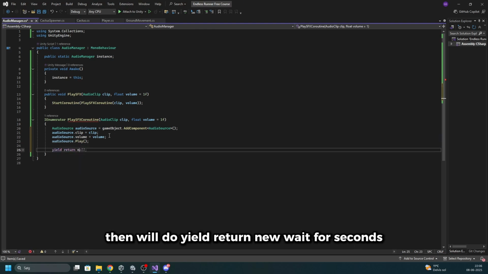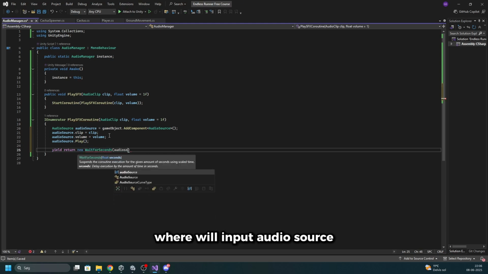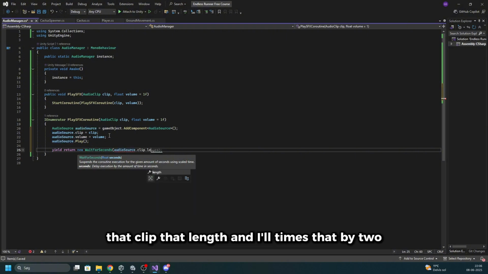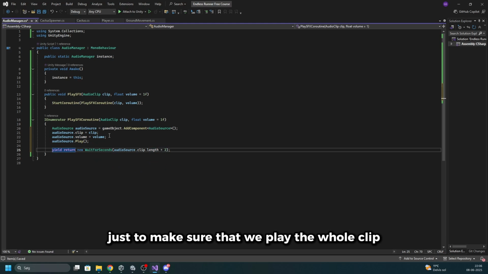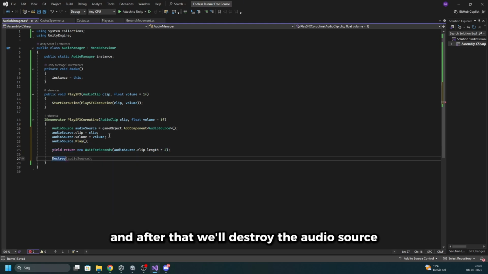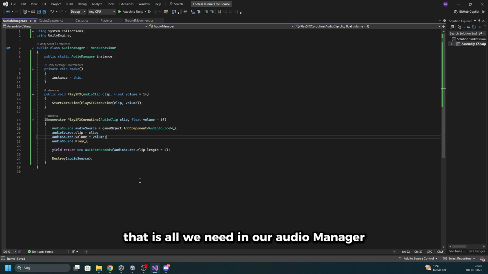Then we'll do yield return new WaitForSeconds, where we'll input audioSource.clip.length, and I'll times that by 2 just to make sure that we play the whole clip. And after that we'll destroy the audio source. That is all we need in our audio manager.